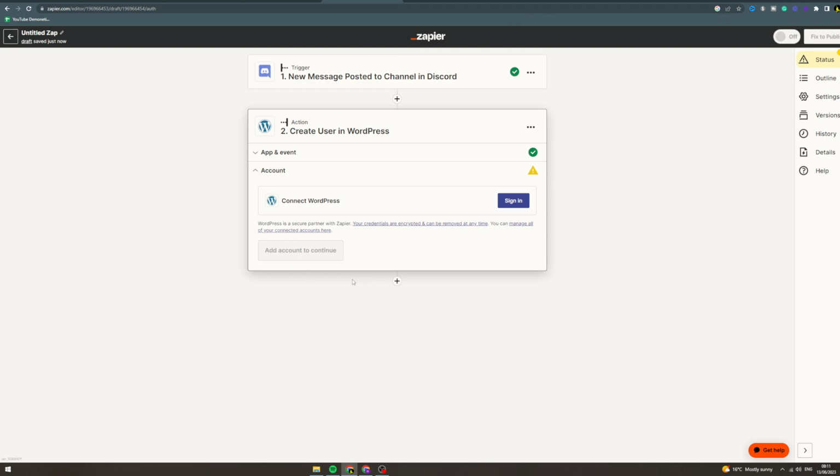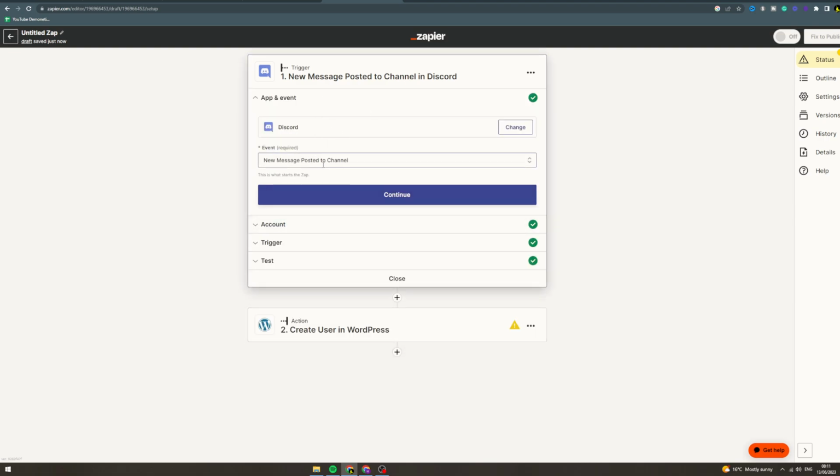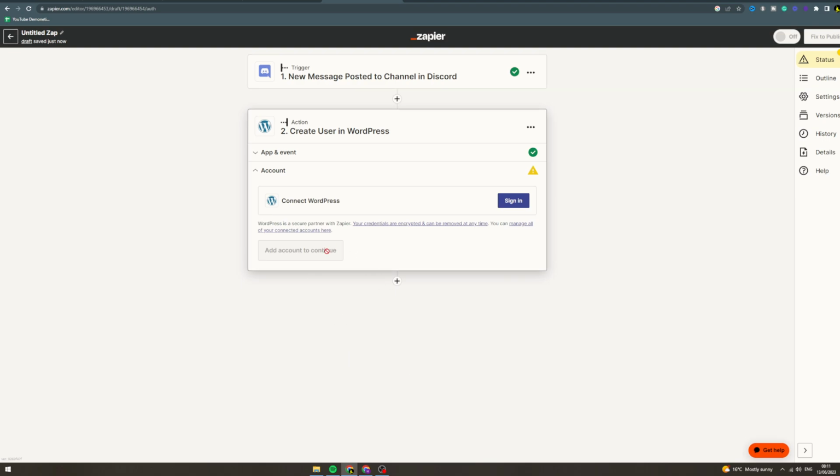So if you wanted a new post, or if you wanted to create a new user on WordPress, you could do that, and you could select what's the user going to be called. You could select the user's name from here, and you can do it there. After you're done, you want to click publish and then turn it on. And then basically every time somebody posts into Discord, it's going to take their name, and then it's going to create a new user on WordPress with it.